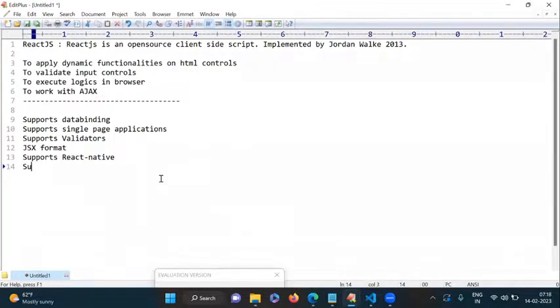Next, it supports virtual DOM. So what is virtual DOM? DOM is nothing but the memory location allocated to an HTML page. For example, in an HTML file you take controls like a text box, button, radio button. When you load that, all these controls are loaded into a memory location. That memory we call the DOM. That is the real memory. So what is virtual DOM? That we need to discuss.